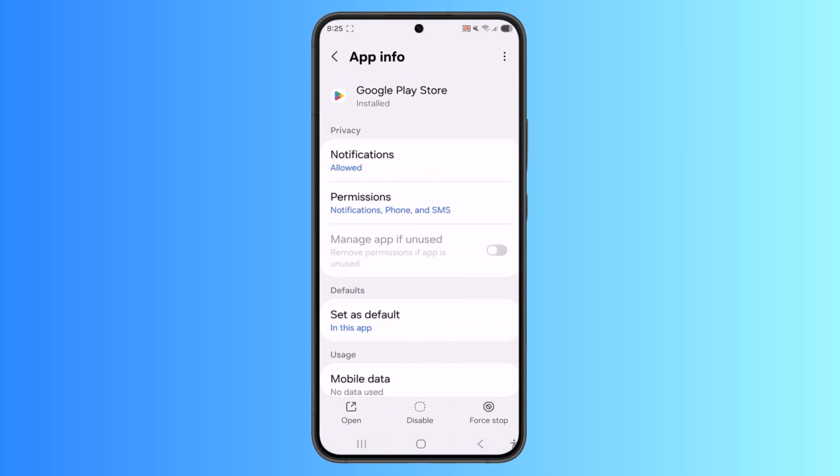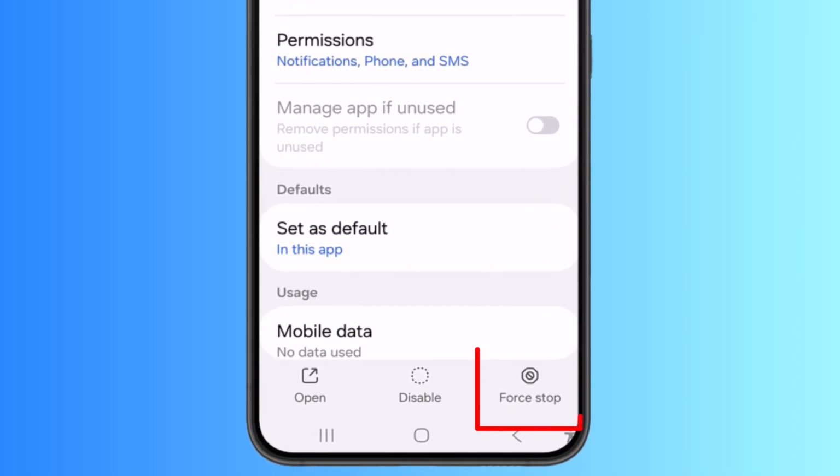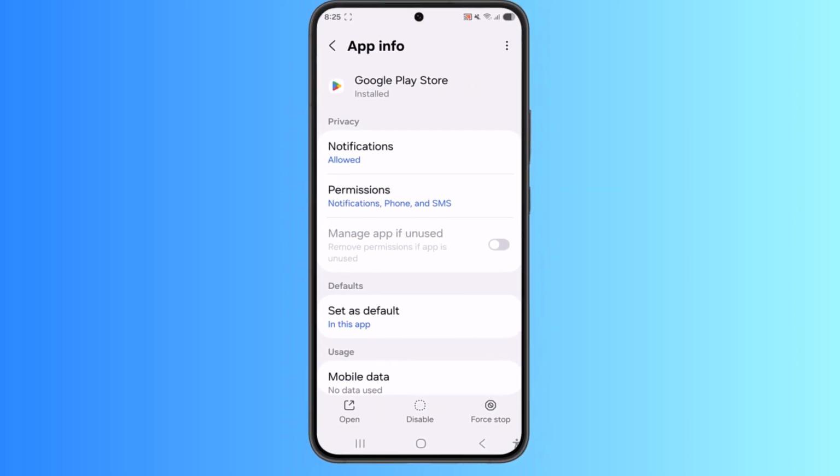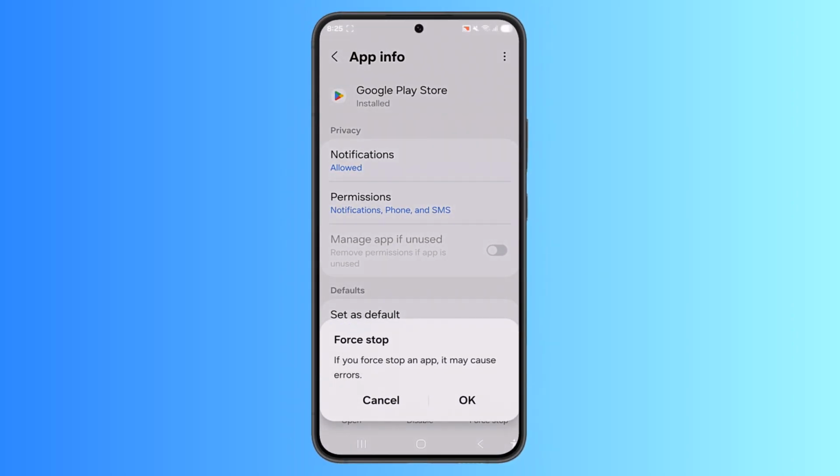After that, look at the very bottom. Here you can find the Force Stop button. Once you have found it, simply tap on it, then confirm it.